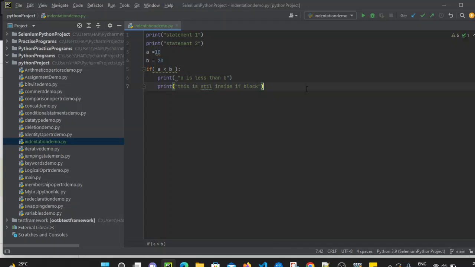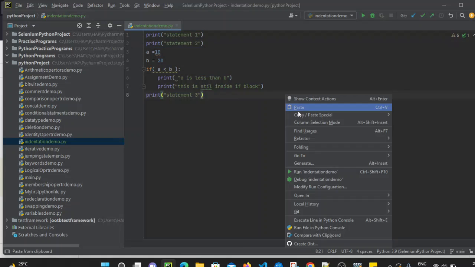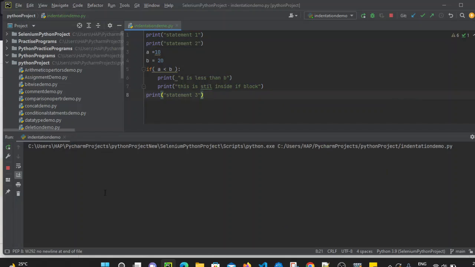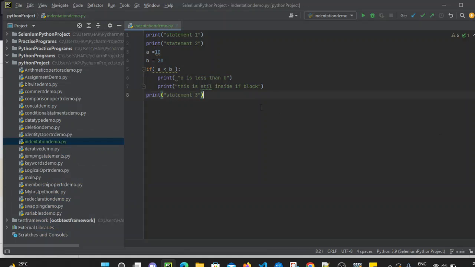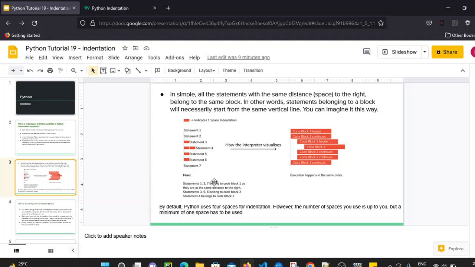And if I want to write at the starting point again, print statement 3. So this is following the same indentation as statement 1 and statement 2. So when I run this file, it will print this statement as well. So now let's go back to our PPT.